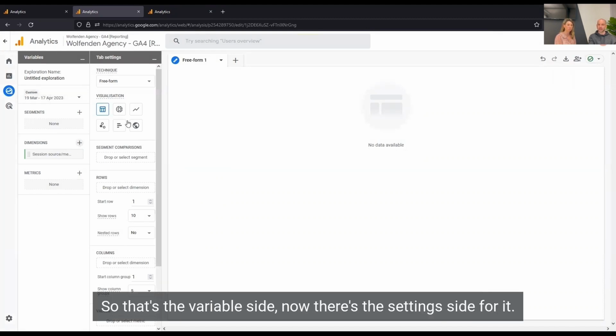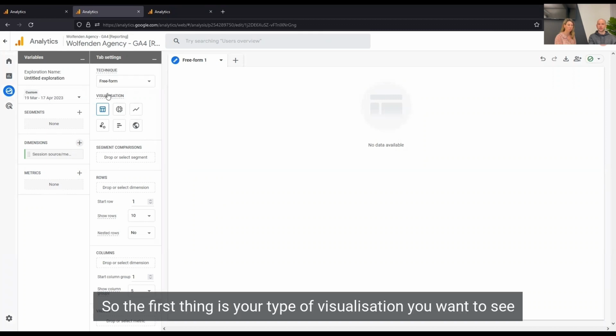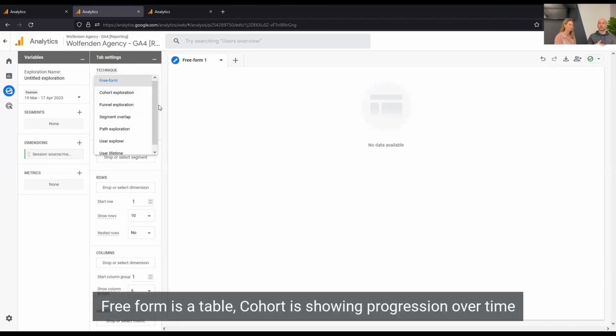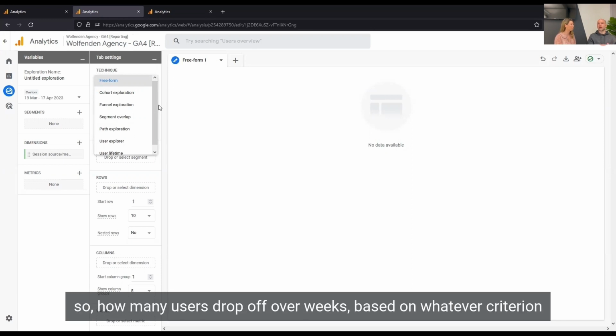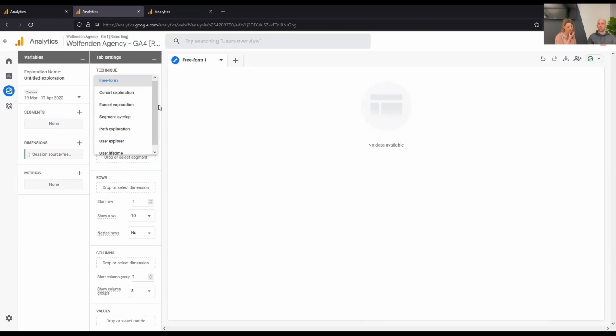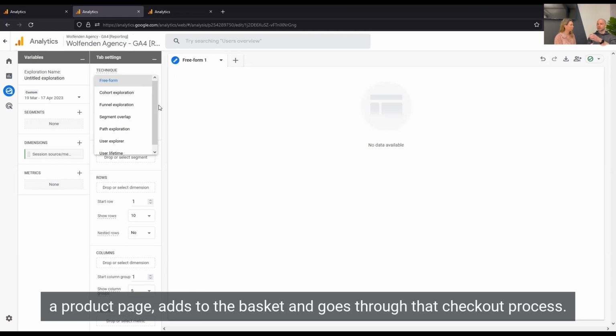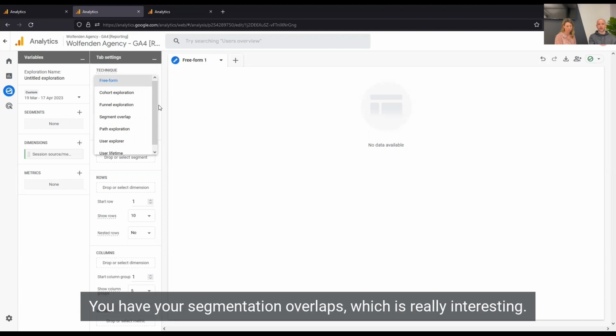Now there's the settings side. The first thing is the type of visualization you want to see, and there are a lot of different visualizations in here. Freeform is a table. Cohort shows progression over time, so how many users drop off over weeks based on whatever criteria and interactions you have. A funnel is someone who starts maybe on the home page, watches a video, goes to a product page, adds to the basket, and goes through that checkout process.